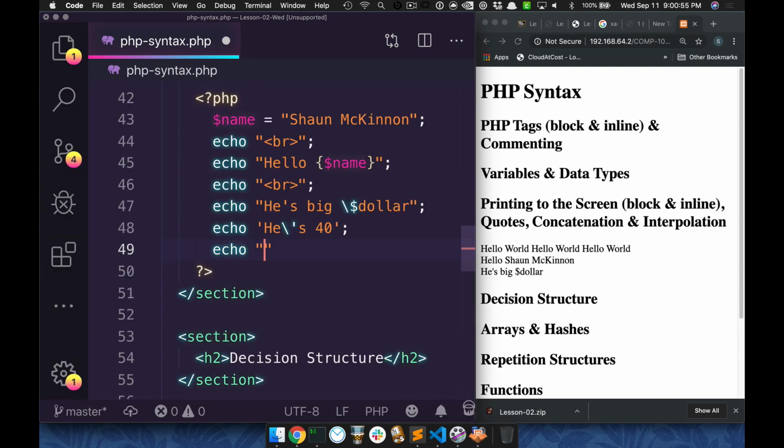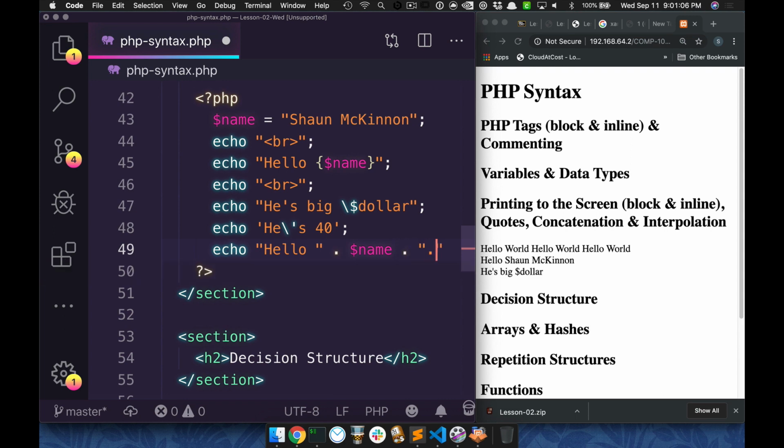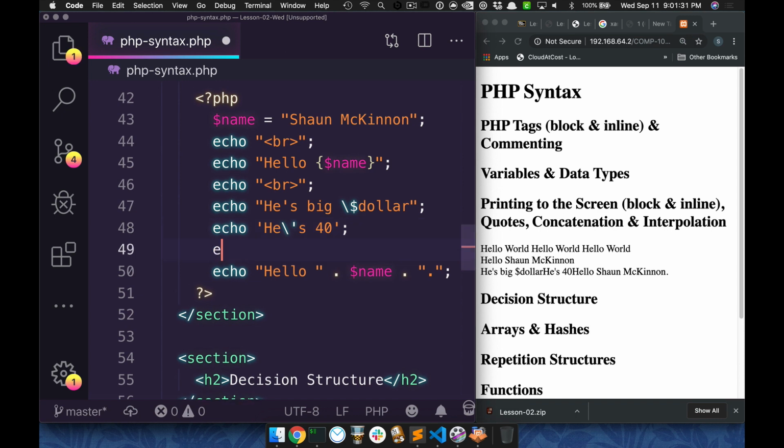So it looks like this. And we'll just put our variable in here. So what that will do is it will literally take hello, it will evaluate name and immediately add it to the string. Then it will evaluate the period that I added at the end and add that to the string. So we'll wind up with the whole string. That's concatenation. So no plus signs, only dot characters. Let's add a break tag above that because it's definitely causing an issue. More break tags.